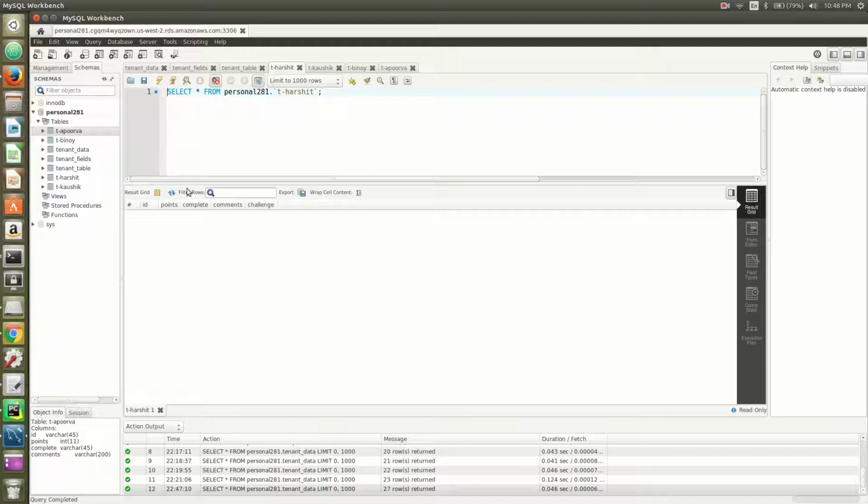for the tenants, and these contain 4 common fields: ID, points, complete comments, and you can see all these 4 fields are common in all 4 of them, and the rest of the fields vary. So Apurva has no other fields, and Binoy has 1 extra field, that's fast, and Kaushik has improvements and drawbacks, and Harshit has the challenge field. So you can give custom comments to all 4 of them.